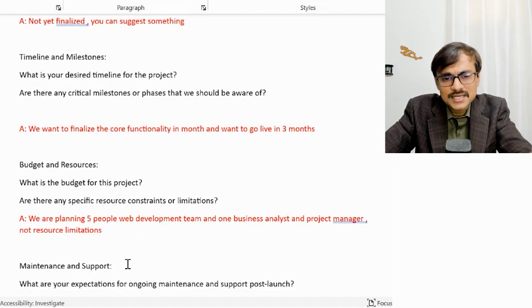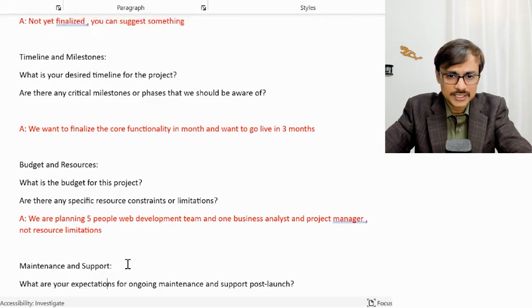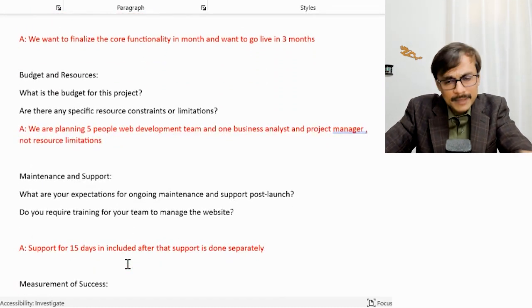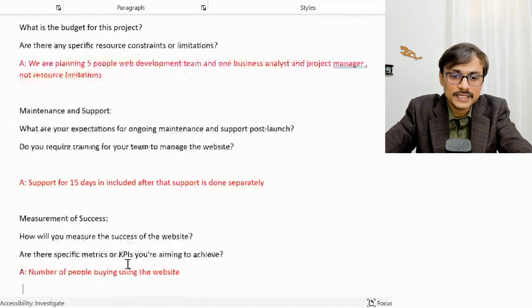Budget and resources, I said, we have a 5 people web development team, one business analyst and one project manager, and there is not much resource constraint. Yeah, so I just updated that. Maintenance and support, I said it's out of our scope. We will do 15 days of maintenance.